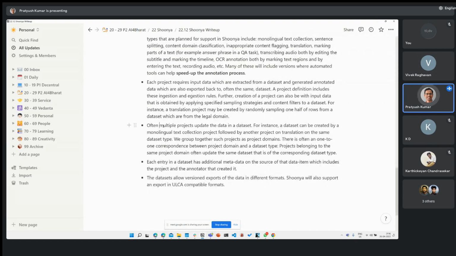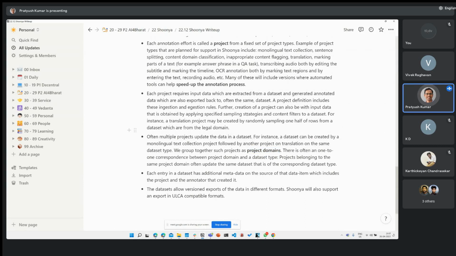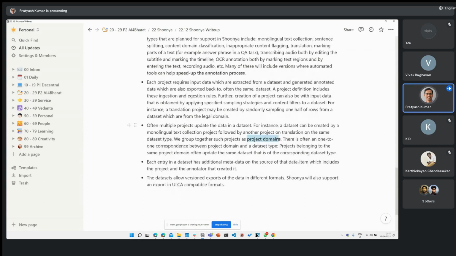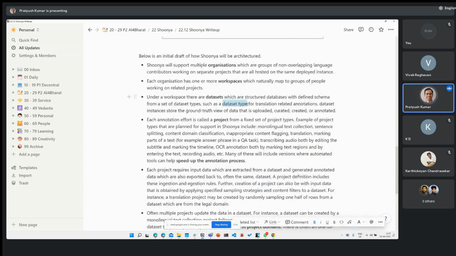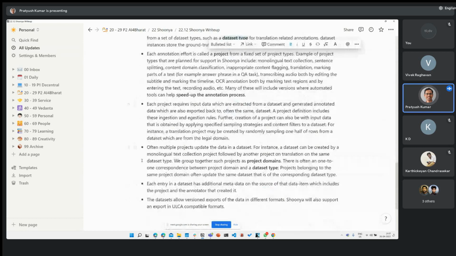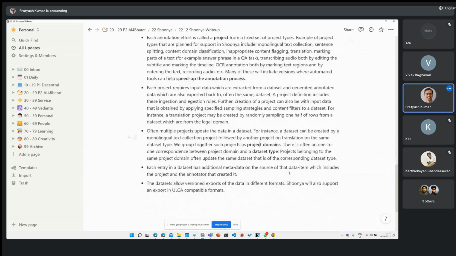This part is a bit more complex. Often multiple projects update the data in the dataset. For instance, a dataset can be created by a monolingual text collection project, followed by another project on translation on the same dataset. We group together such projects as project domains. So again, some more opinionated structure. Projects are individual things, but we know that some of them string together and work together, so they are called project domains. Often there is a one-to-one correspondence between project domain and dataset type. The datasets that we have defined also come from dataset types, a fixed number of them. So there is a categorization both on the project side and the dataset type side, with a one-to-one mapping.